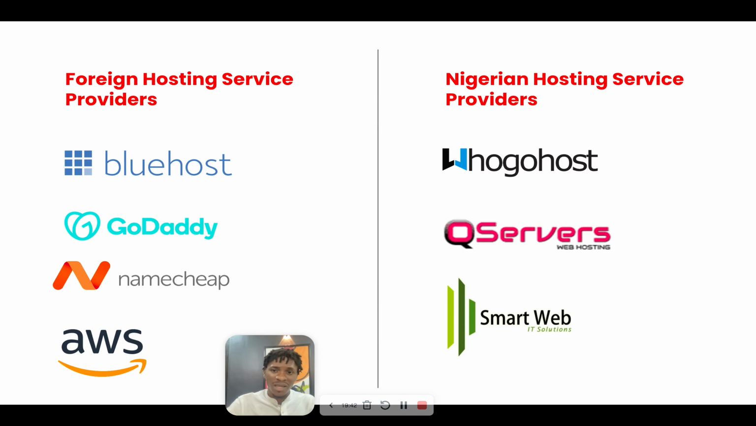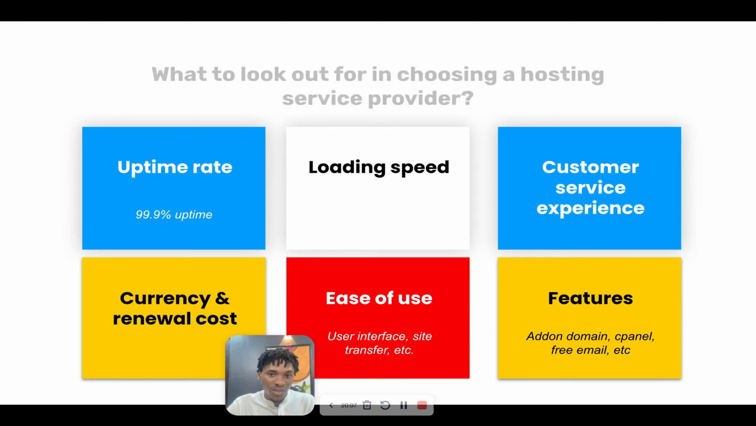A friend recommended Qservers to me very recently, and she says they are very reliable. Her husband, who is a designer too, also used them. So you might want to check. I know Whogohost has been around for a long time. They also have a name in the Nigerian space. You can explore either of them. Smartweb has also been around, frankly. That's why I didn't put too many. I just put those that I know have a good service.